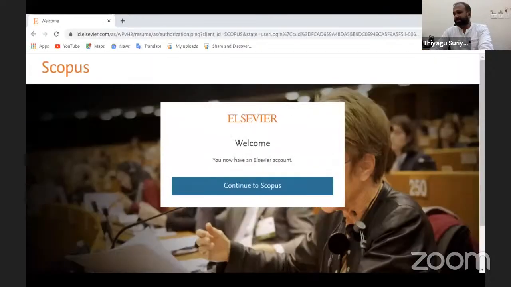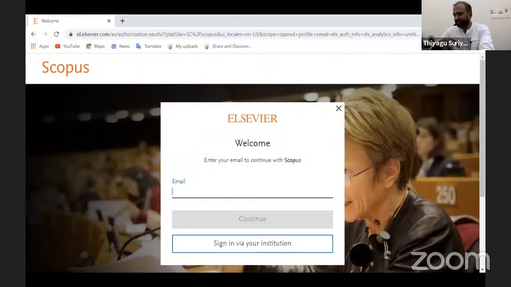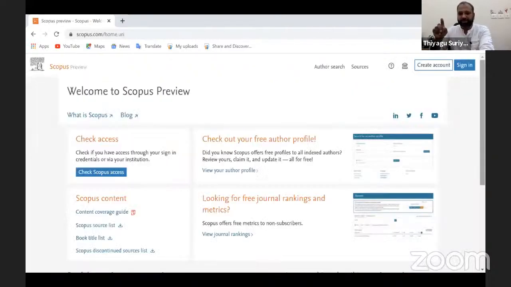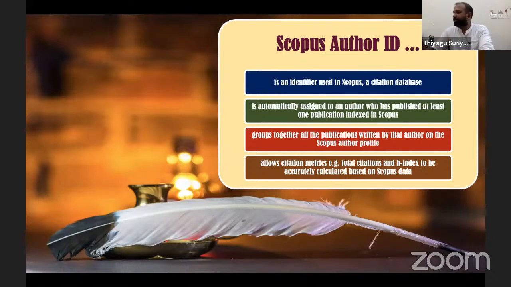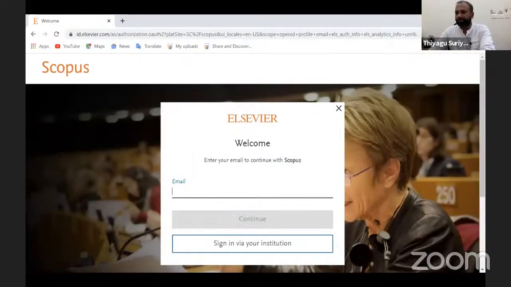Scopus. Someone is asking how to create a Scopus account. This is also a screenshot, because I already have two accounts with Scopus. That's why I'm skipping the demonstration. Please see how to reach Scopus. For creating the Scopus account, there is no need for an institution mail ID. Some people have the wrong notion that you should have an institution mail ID. It's not needed. You can create an account with your personal mail ID.